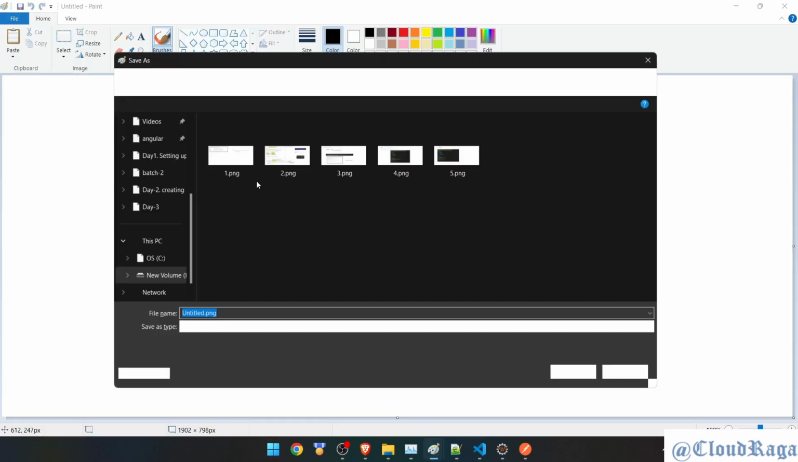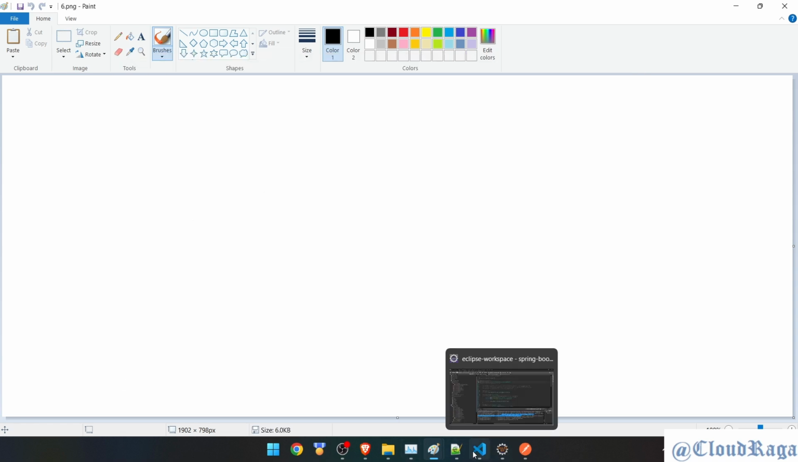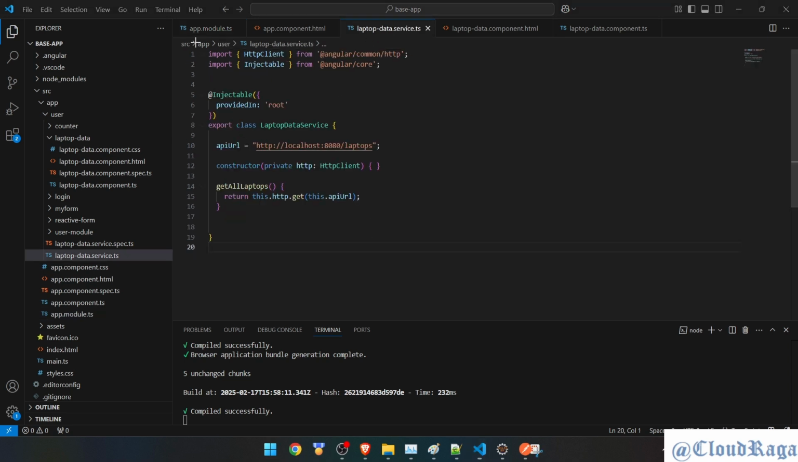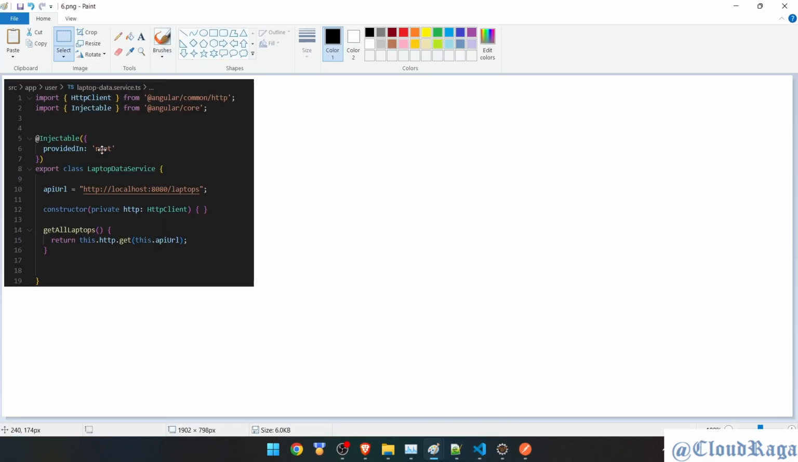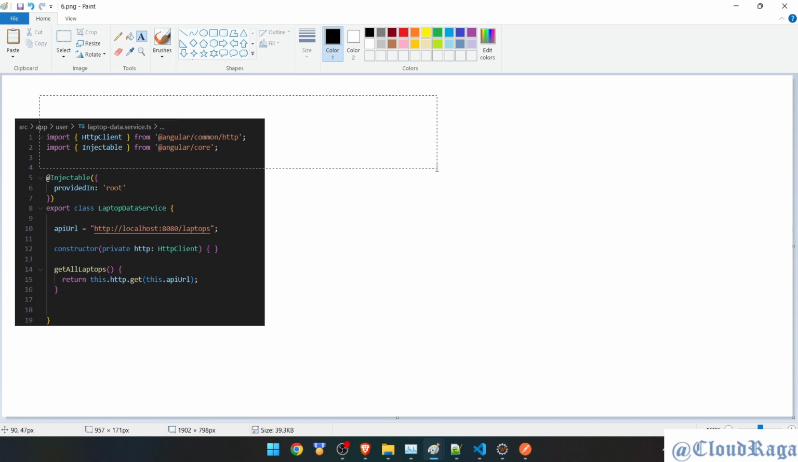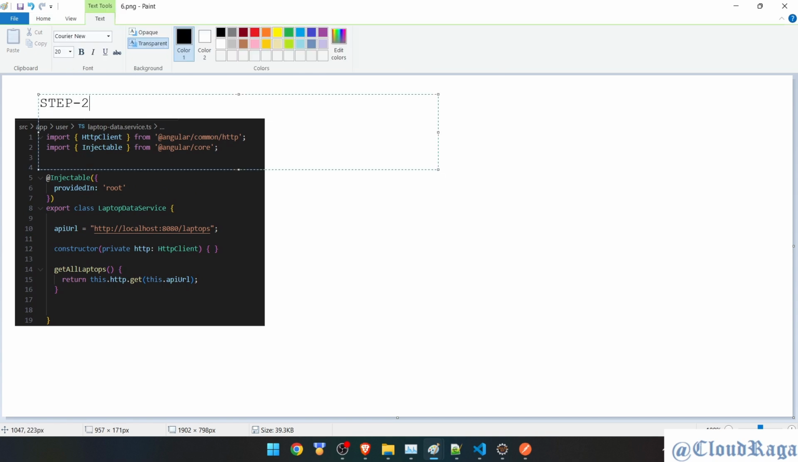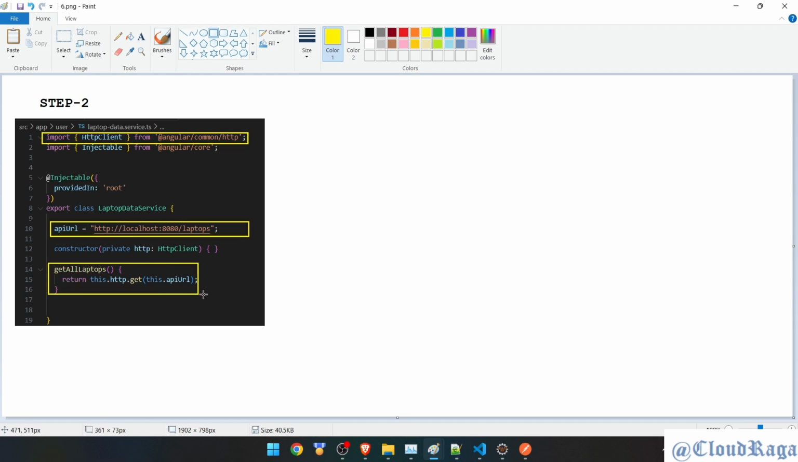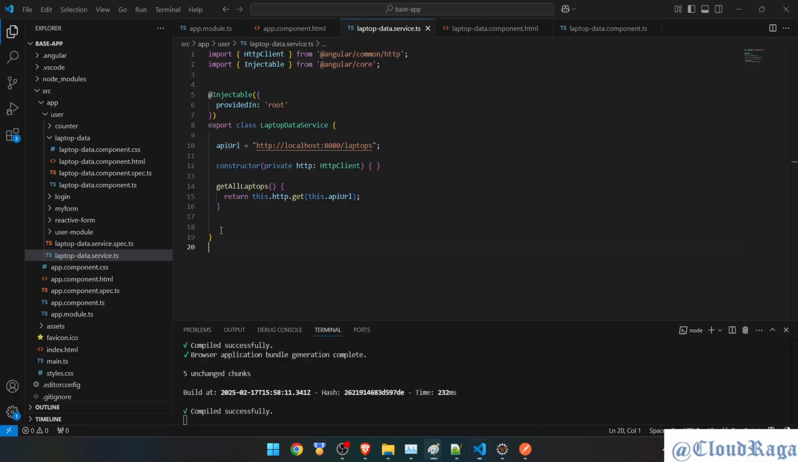Let's save it. In the next step, we did the service file. Let's take a screenshot of this as well till here. Okay, here we go. So step 2 done, calling the API. Okay, this is the endpoint and this is the function. Step 2 is done.